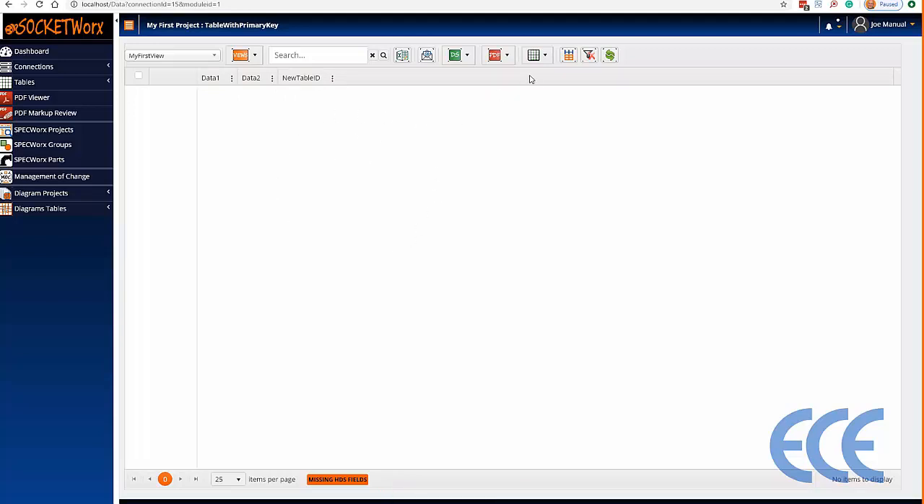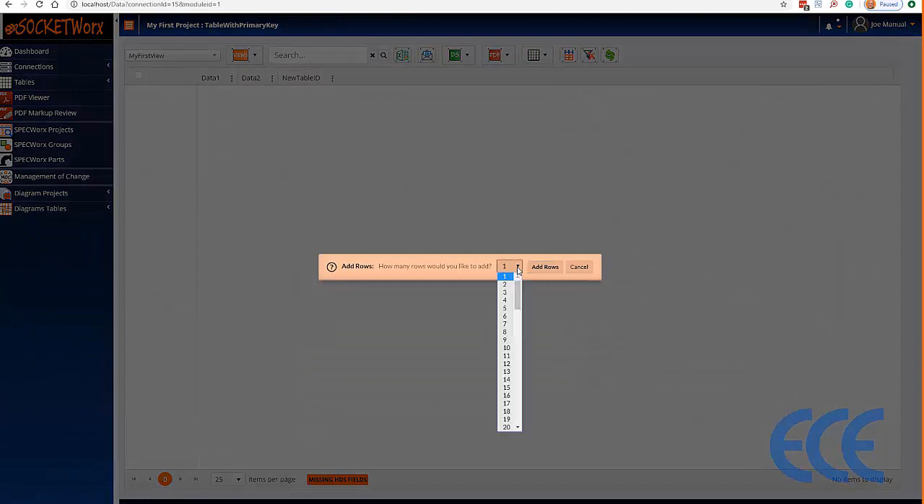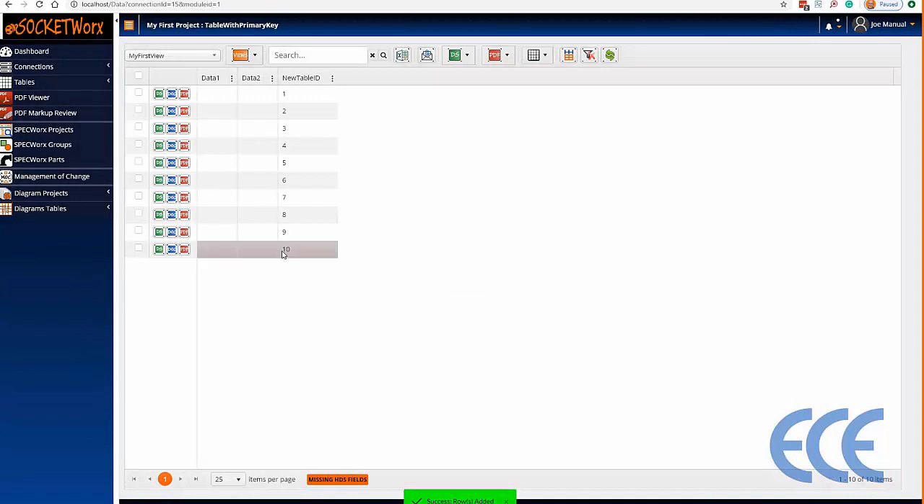So how do we change that? SOCKETWorx has some microservices to add rows to a database. So if I click on the add rows, I can come in and go ahead and add 10 fields. Now I've got 10 fields and look at my auto number. So my auto number did exactly what it should have done as defined by the database. And that's how you get started with SOCKETWorx.